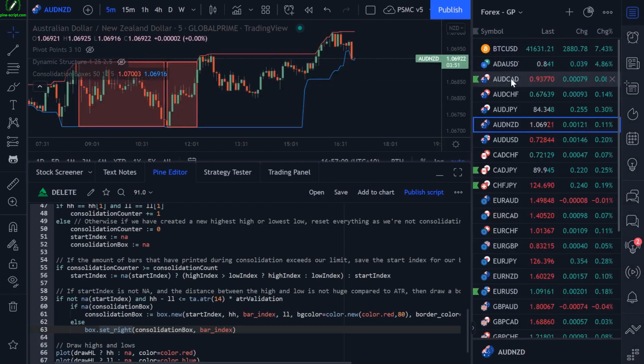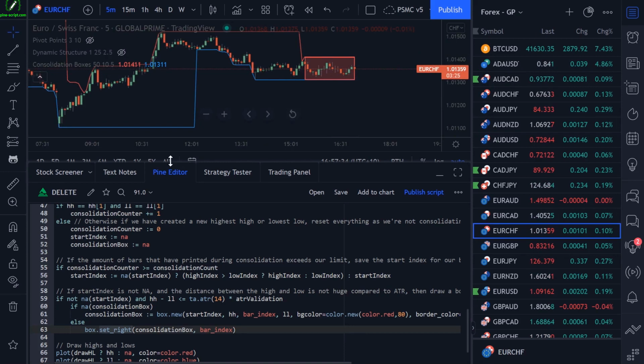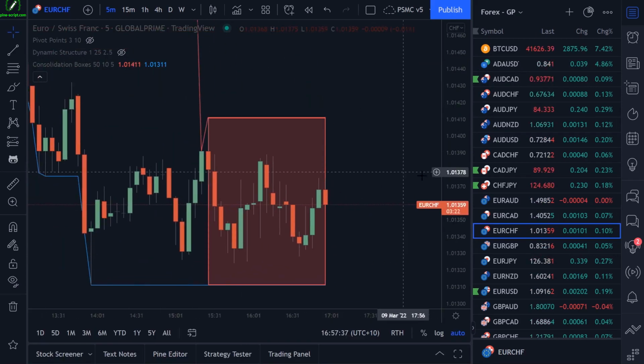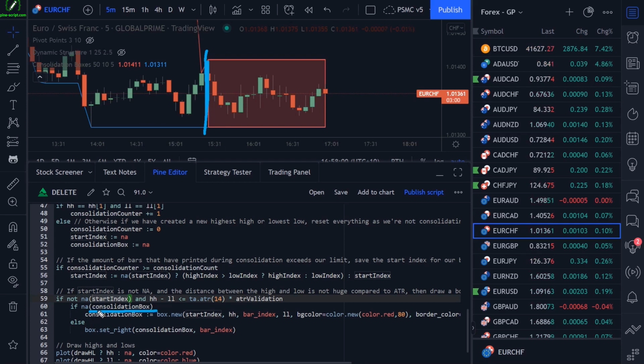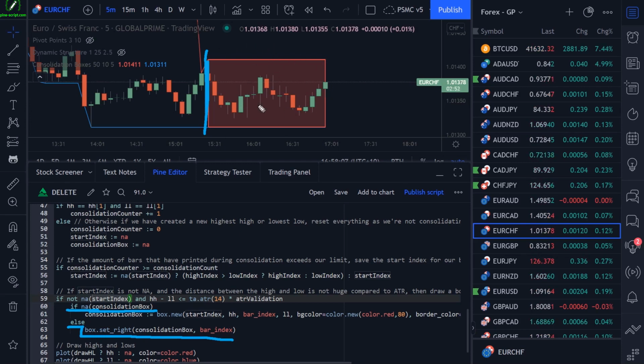So if I scroll through my charts and try and find a market that is currently in consolidation, here we go, perfect example. If I zoom in on this chart, when this bar closes and a new bar begins printing, because this box is current and it is actually currently being drawn, when the new bar starts drawing, this code here will detect that start index is not NA, so we do have a box that is actually being drawn onto our chart right now, and consolidation box is not NA, so this else statement will get executed. And instead of creating a new box that would overlap this box, it simply updates the existing box. So it will just move the ending index of this box to the current bar index.